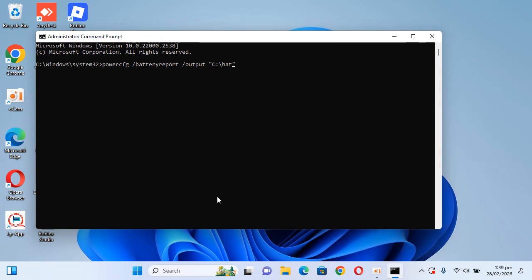So battery health dot HTML. Make sure it is HTML so we can open it. So it is quite simple. Powercfg space slash battery report space slash output. Then you have to enter the path. Once you have done so, hit enter.